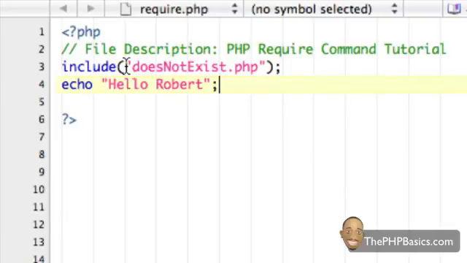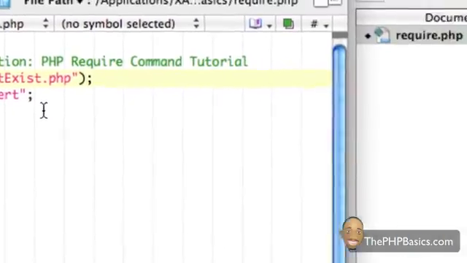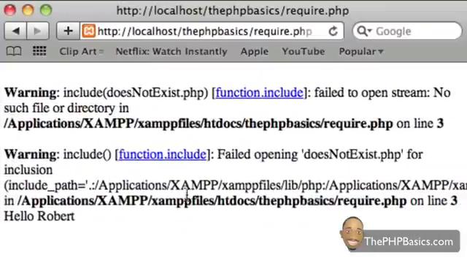So this is where the require command comes in. So instead of using include, what I'm going to type here is require. Very similar to the include, only thing is it's called require instead of include. So you type require instead of include. So I'm going to hit save, see what happens this time.